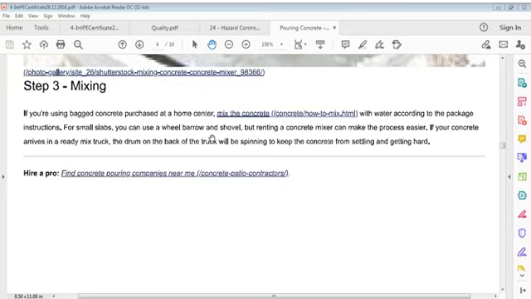should be spinning to keep the concrete from settling and getting hard.